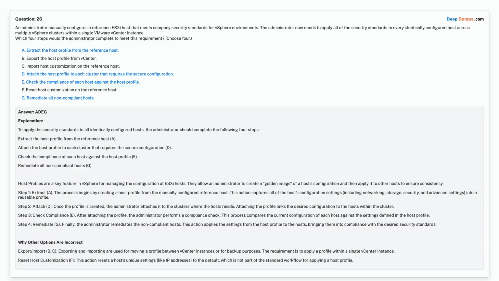Correct answer is option A. Extract the host profile from the reference host. Option D. Attach the host profile to each cluster that requires the secure configuration. Option E. Check the compliance of each host against the host profile. Option G. Remediate all non-compliant hosts.